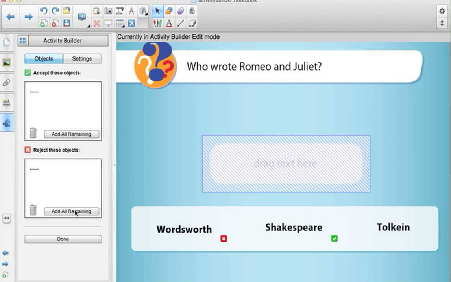Or just click on the button that says Add All Remaining. This will add anything else that is on the page that doesn't live in the Accept These Objects box. If you have made a mistake, you can select an object and click the trash can to remove it from that box. When you have finished setting up your correct and incorrect answers, click the Settings button.